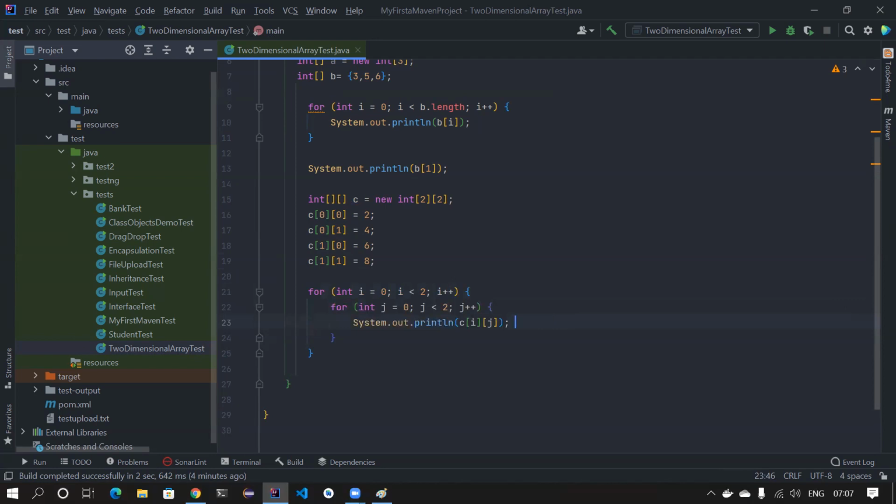So i value is still 0, j value will be 1. So 0 comma 1, which will be 4. Now this particular condition is not satisfied. So what happens, this will become 2, right? This condition does not satisfy, so it breaks this loop and goes back.